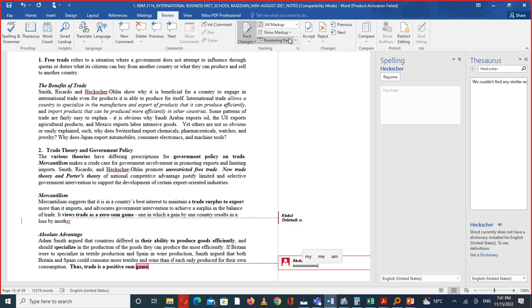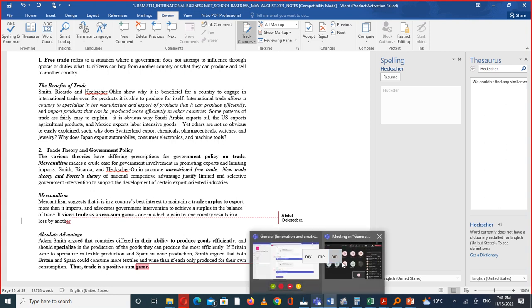Yes, sir. Yeah. We see the reviewing pane, but we don't see the icon. What do you mean by icon? Where you click? Where I'm clicking.